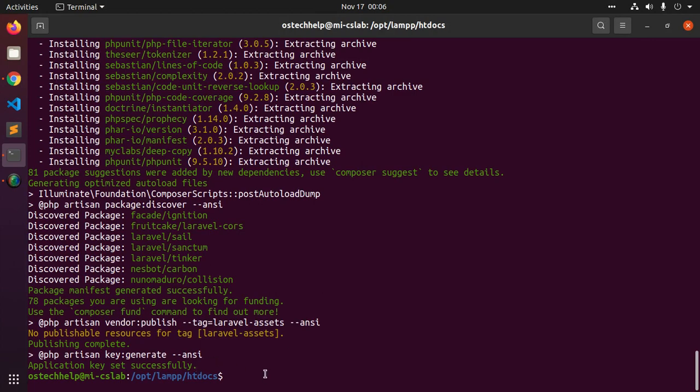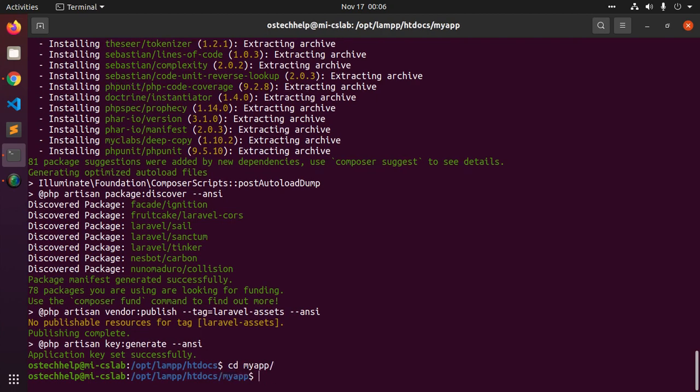installed successfully. Okay, now navigate to myapp and open this project with any text editor. In my case, Visual Studio Code is preferred.